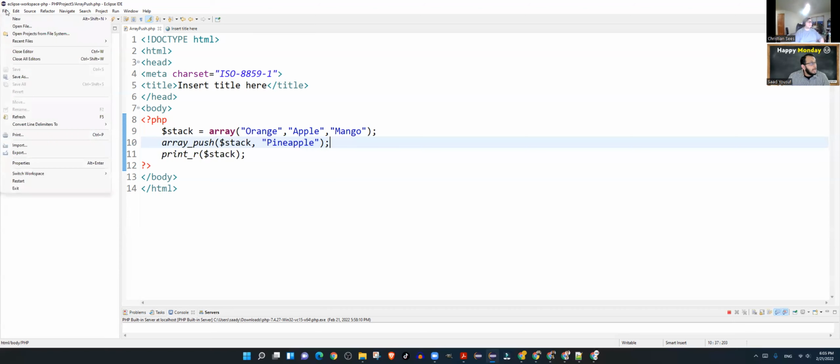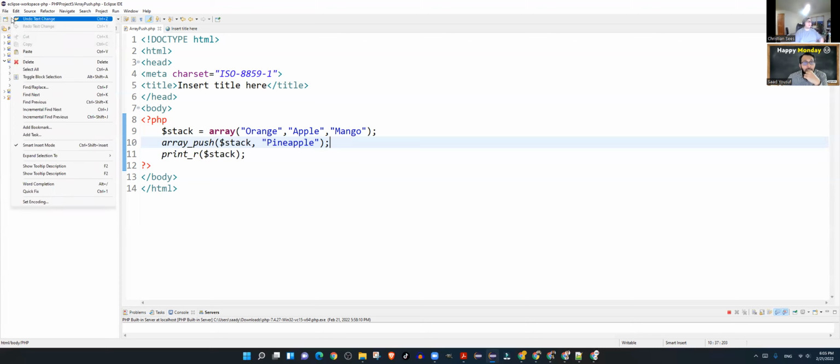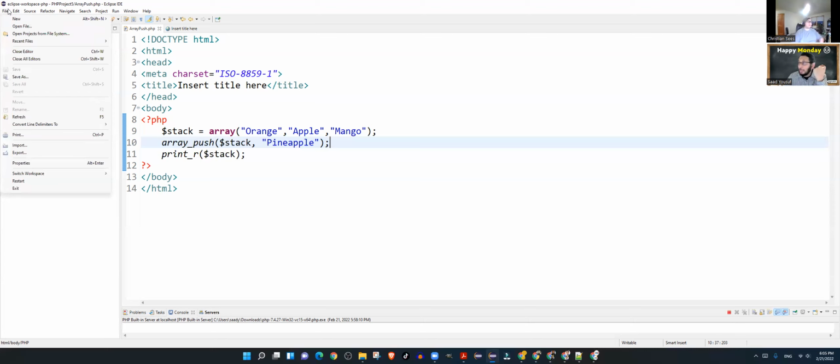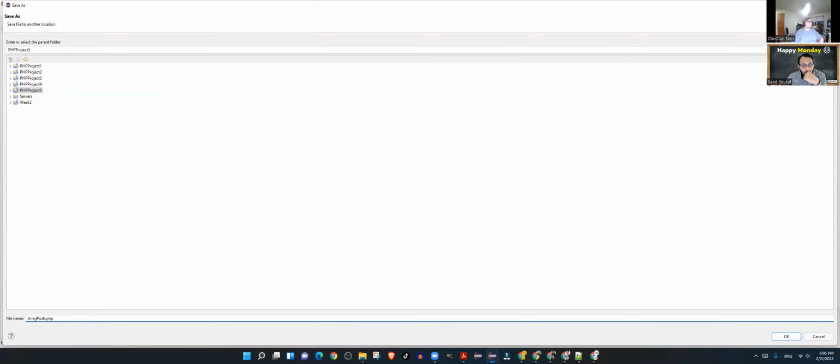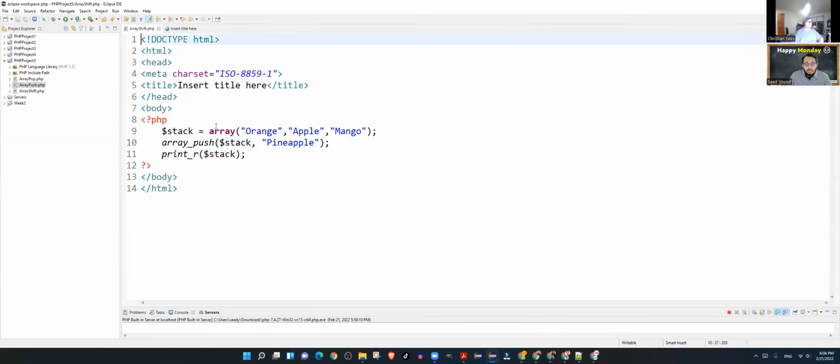Then we will learn about how you can actually move something from the front of the list. Just like last in, first out, we also have a first in, first out. That is called array shift. Array shift. So this is my array, orange, apple, and mango.